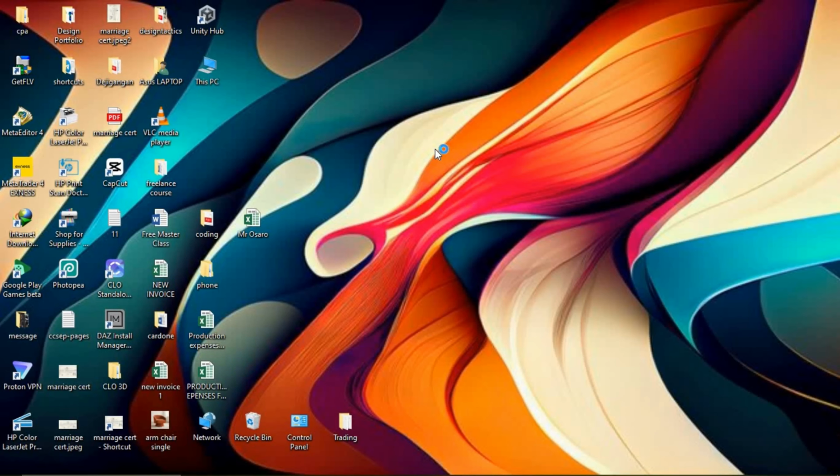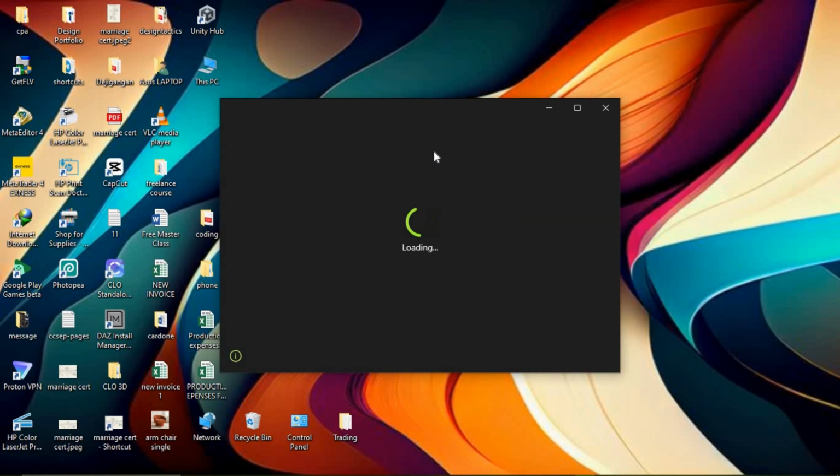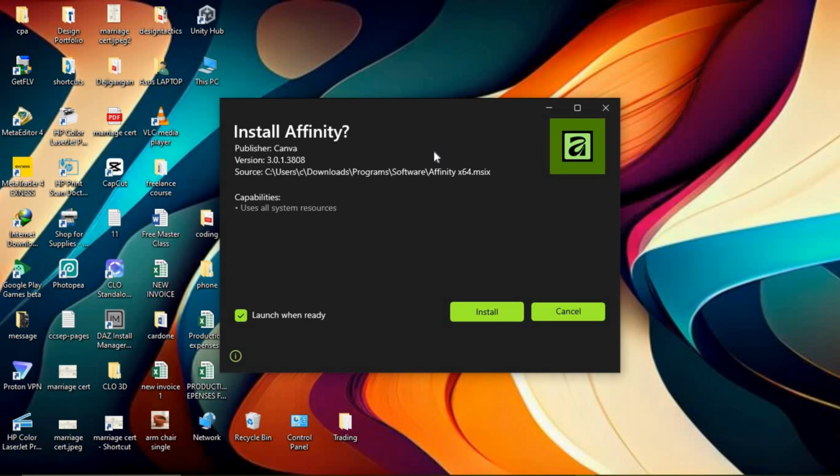So let's just wait for the work it's going to do now. It asks you to install, so I'm installing. You can check this launch when ready. I've checked it. If you uncheck it, it will not launch, but if you check it, it means that when it is ready, it opens Affinity for you. Now it's going to be installing for you right now.